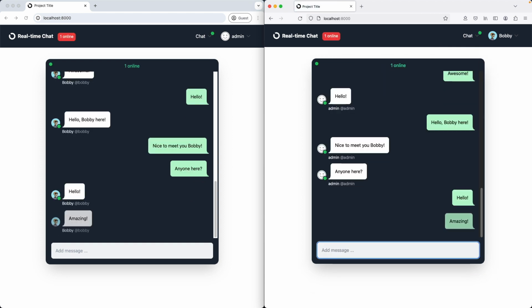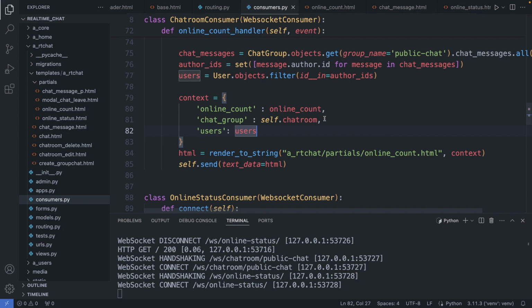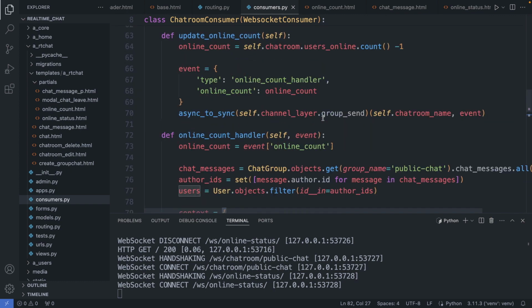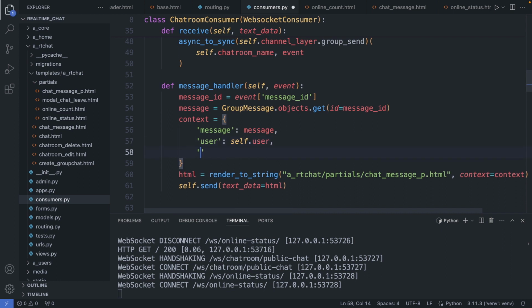Amazing. But what we can notice here, when we write a new message, the indicator disappears. That's because we're using a different handler to render a new message. Let's fix that as well. So in our consumers.py file, we find the handler method which renders the new message. Here we have the message handler. I'm adding here the chat group object to the context. Save this file.